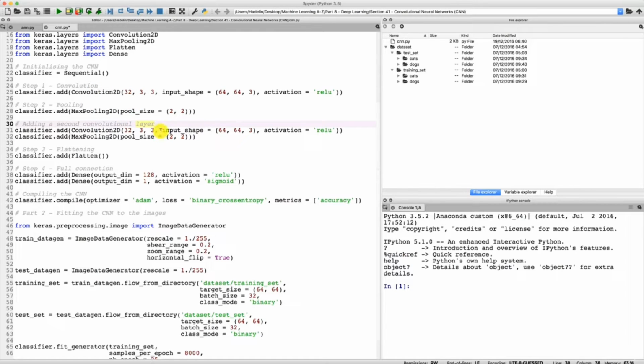And so we don't need to include this parameter input shape here because we only need to include that when we don't have anything previously. Here we needed to include that because we didn't have the images previously yet. But here we have something before. It's the pooled feature maps of the two previous steps. So Keras will know this, and therefore we don't need to include this input shape parameter.